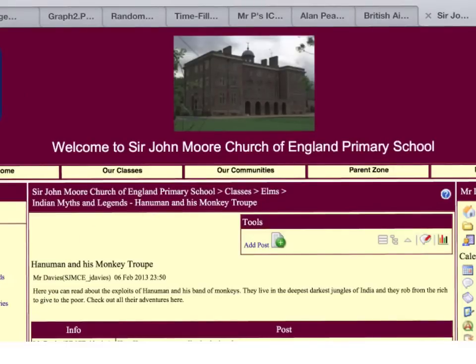So now you're in your topic and it'll look a little bit like this. You'll see your title again and the description you put there. Underneath it'll say info and post, and that's where your posts will appear when you start writing your story. Now what you need to do is click on the add post button, and then you'll go to the screen where you can write your story. Okay, and I'll show you what that looks like next.